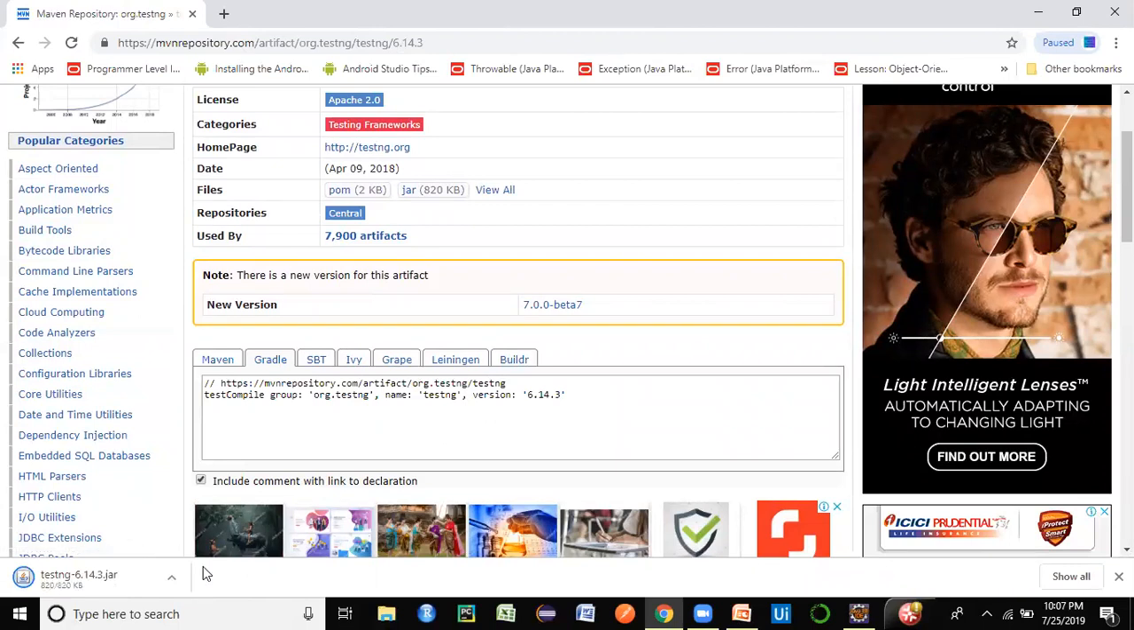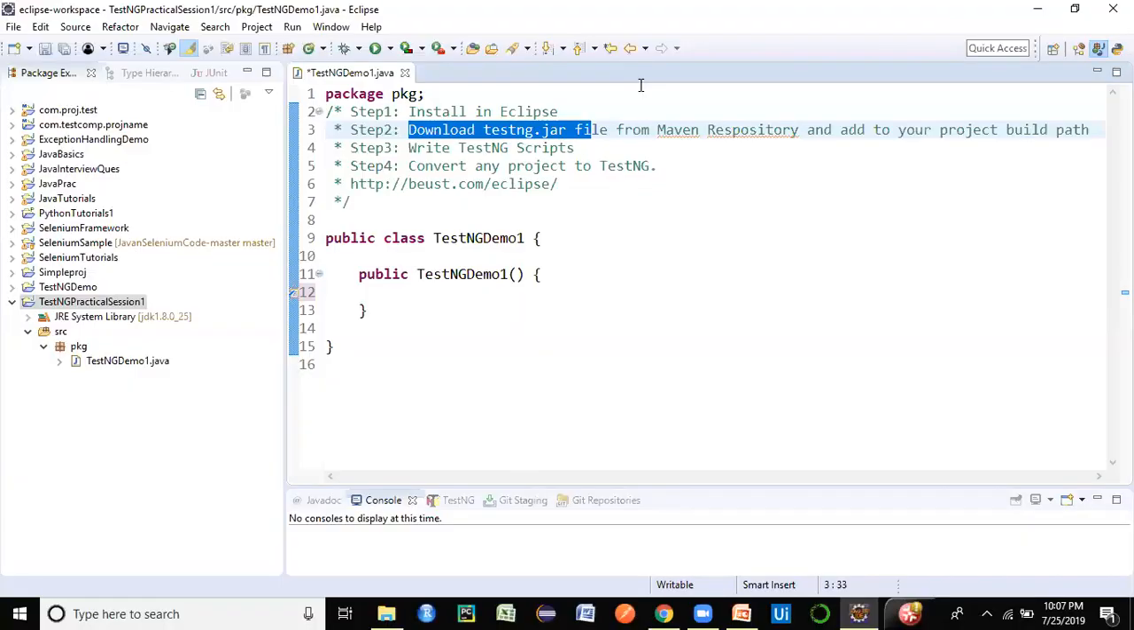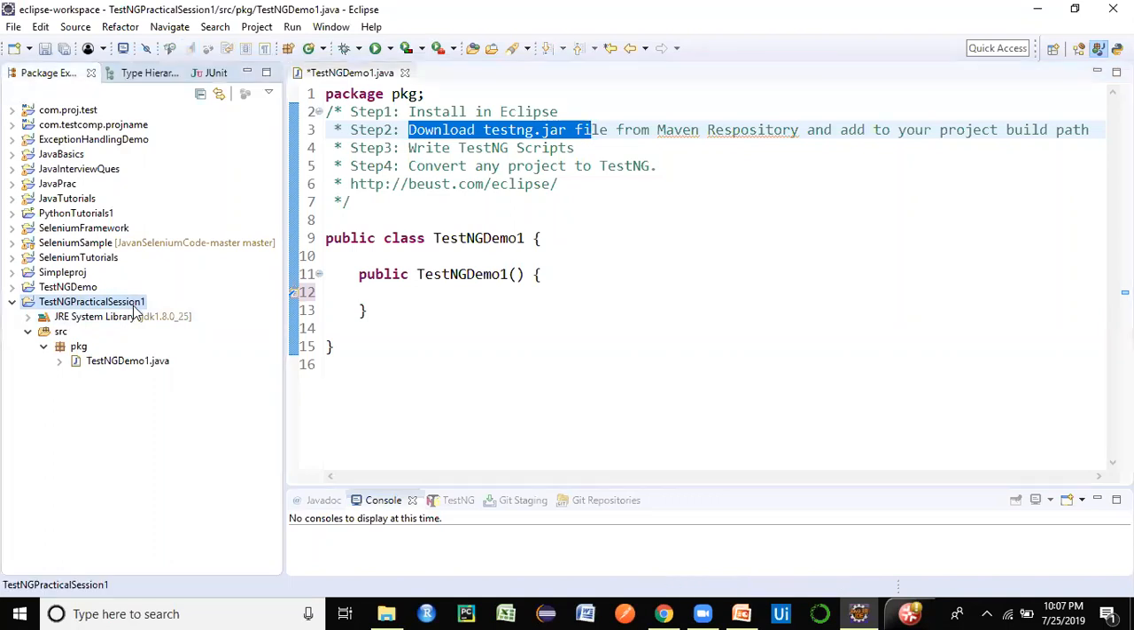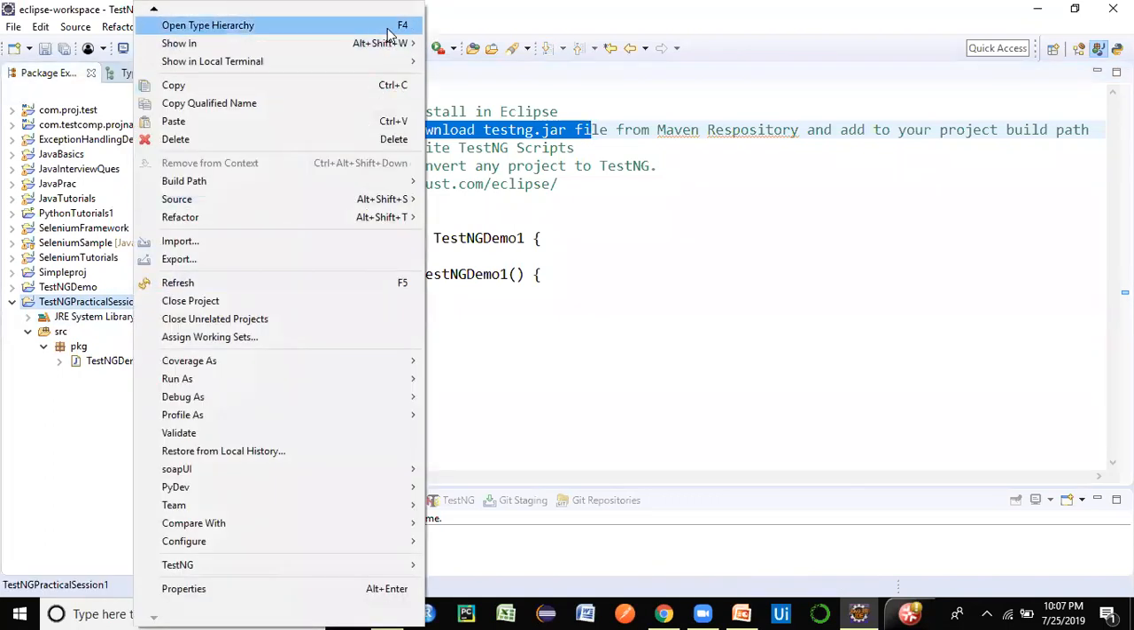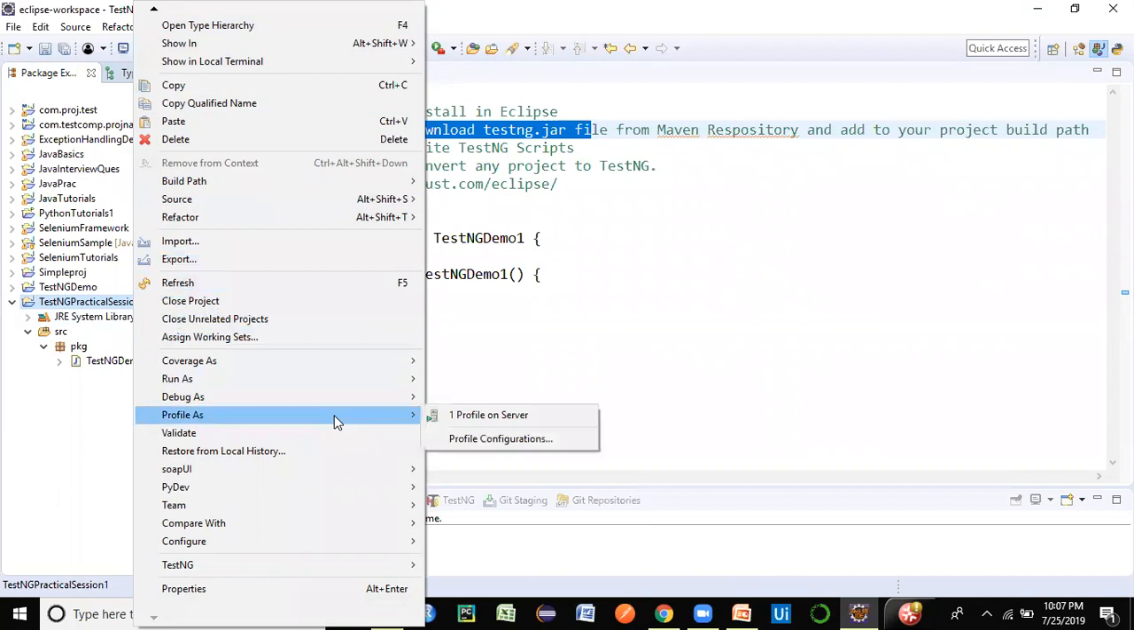Right. So once we have downloaded it, we just have to add it to our project. Yeah. So I'm going to add it to my project. Before you add it directly to your project, I'll just explain one simpler way. Just do a right click on your project and create a folder, so that you can put all the jars which are required into that, like a kind of a library.